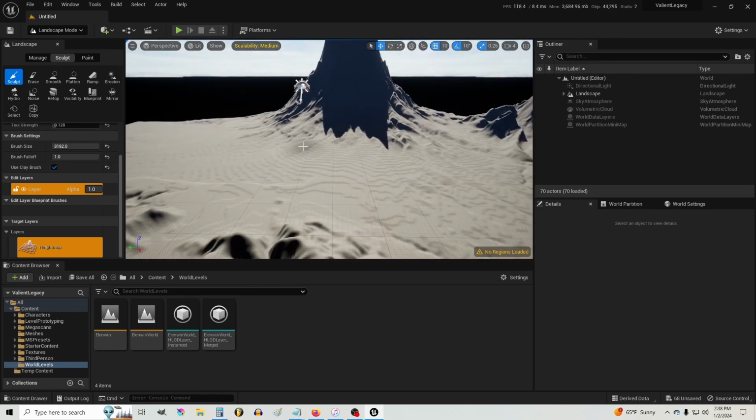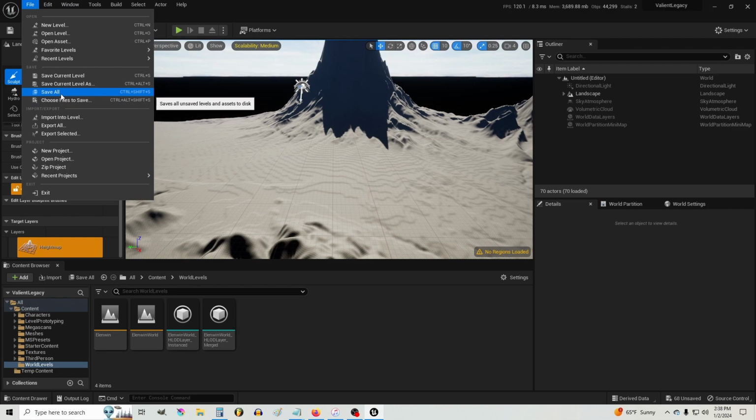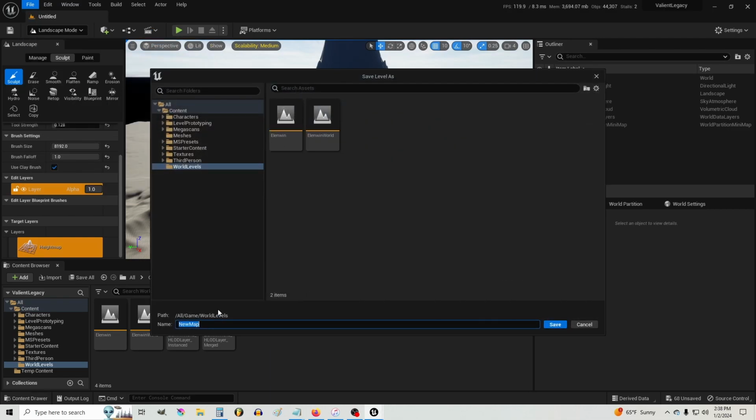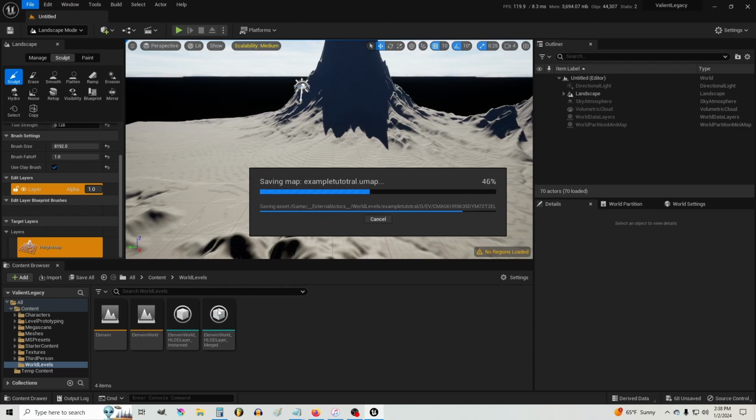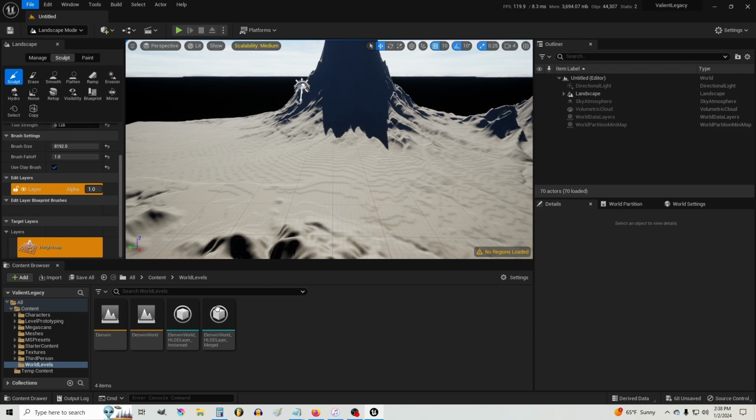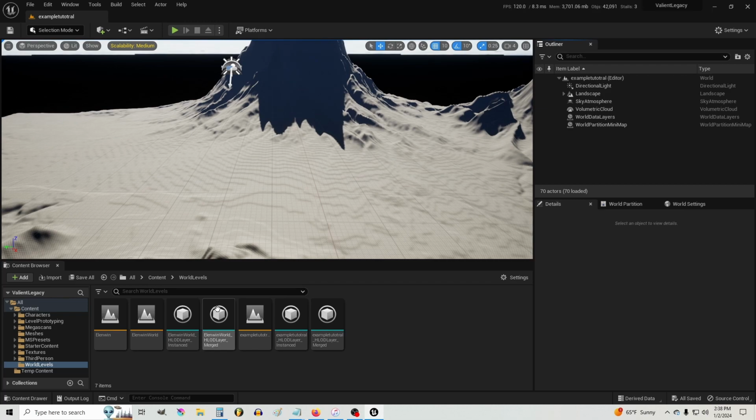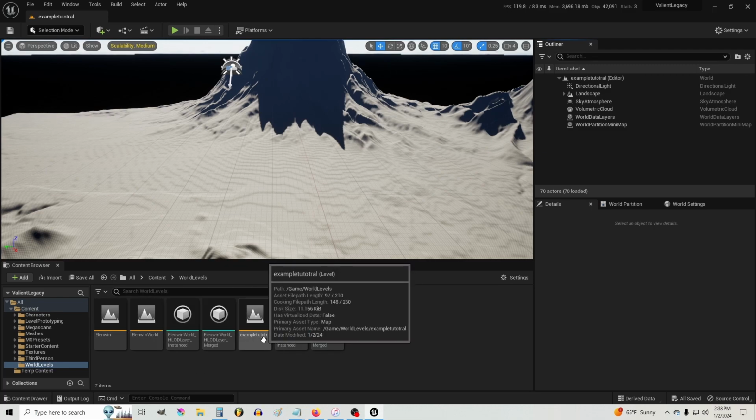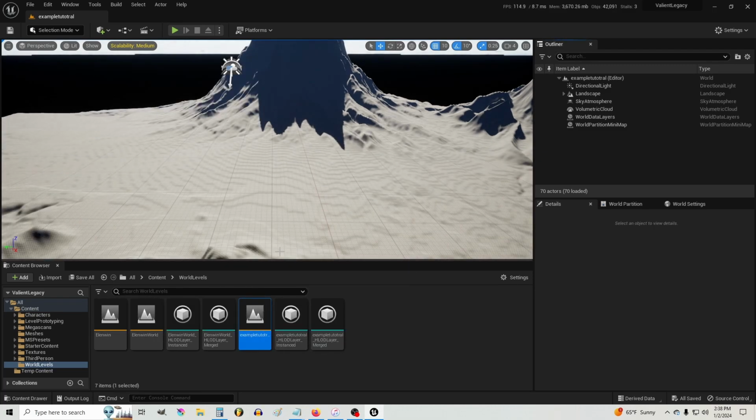Once you're at this point, you're ready to save current level as, and I'm just gonna put example tutorial, whatever. I spelled it wrong, who cares? Saving map. The reason we're doing this is because now that we're doing a new open world with the world partition, it's gonna load in your HLODs. So that's why it's important to save it and then reload it. Wherever you saved it, reload your map.